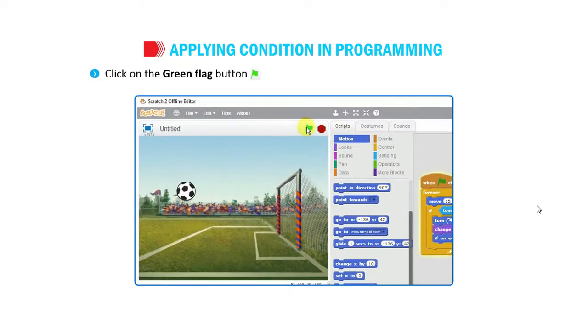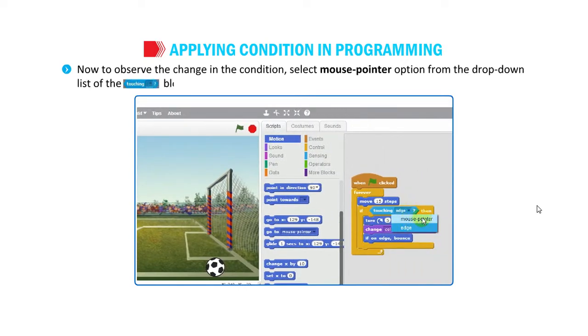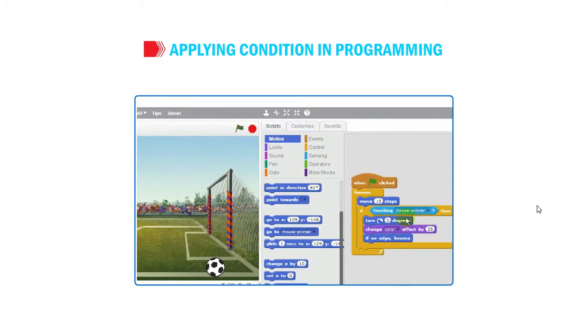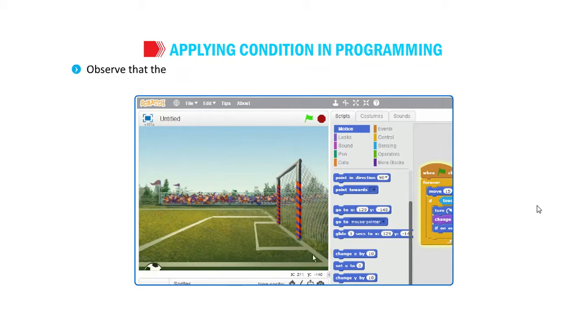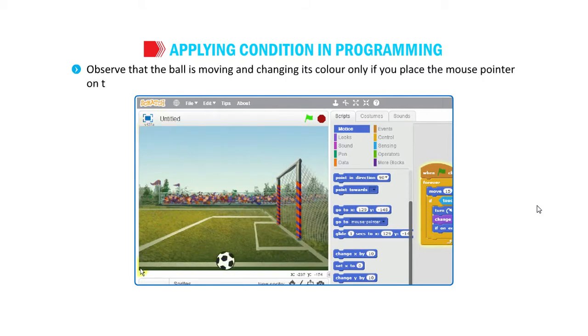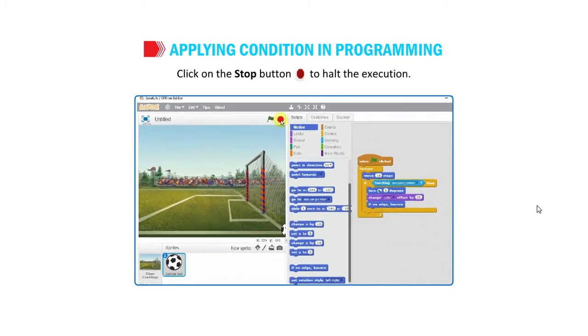Click on the green flag button and observe the ball moving all around the stage. Now, to observe the change in the condition, select the mouse pointer option from the drop-down list of the touching block. Again, click on the green flag button and run the script. Observe that the ball is moving and changing its color only if you place the mouse pointer on the ball. Click on the stop button to halt the execution.